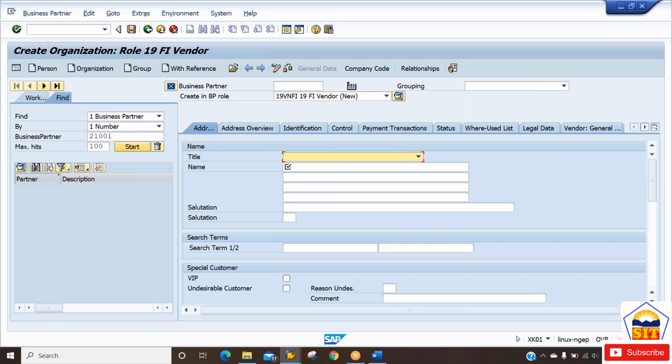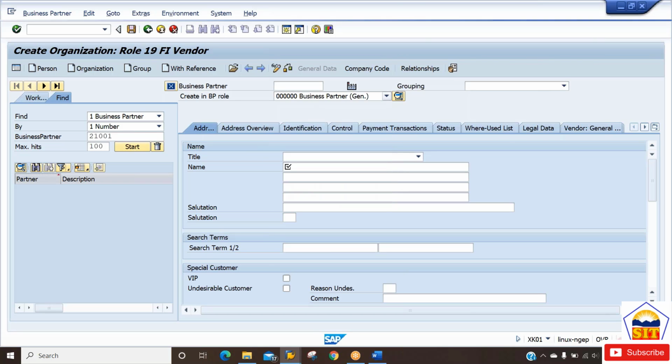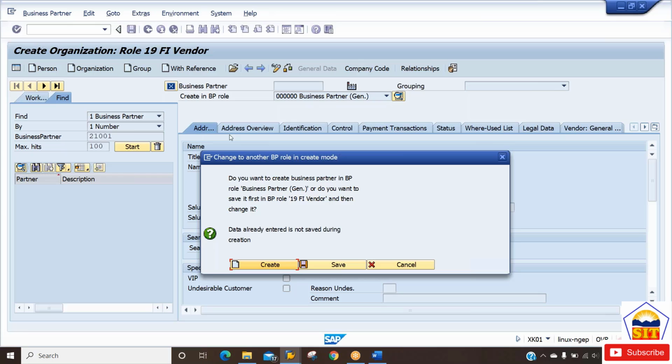So here we have the business partner screen, and when we set up the business partner, first of all we need to select the relevant role. Here we will be creating this business partner at a general data level, and for that we can have the role as 000000. Based on your role you will observe that the tabs will be changed by the system. You can see presently we have the tab as general data.